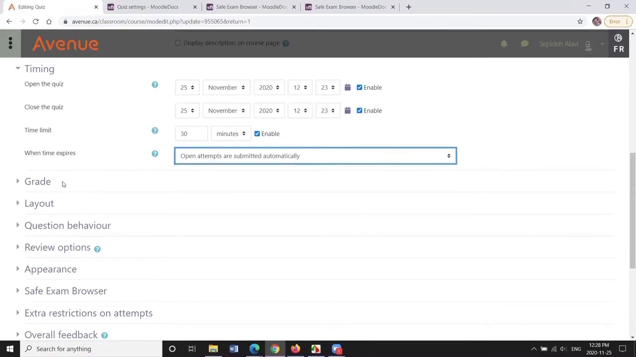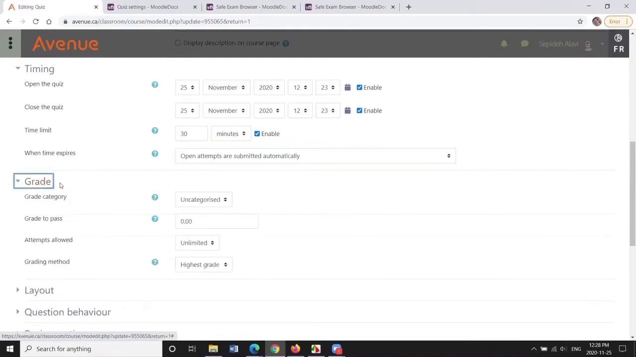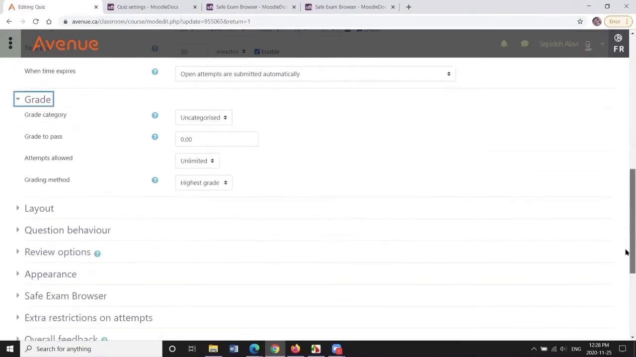The next one is for grade settings. If you click here to maximize it. So these are similar to other Moodle activities. You can use categories if you have categories in your gradebook. If you don't, just uncategorized like here. And this is a grade to pass. So you will remember when we were setting up the quiz, we said the final grade needs to be calculated out of 100. So from that 100, students need to have 70 to pass.